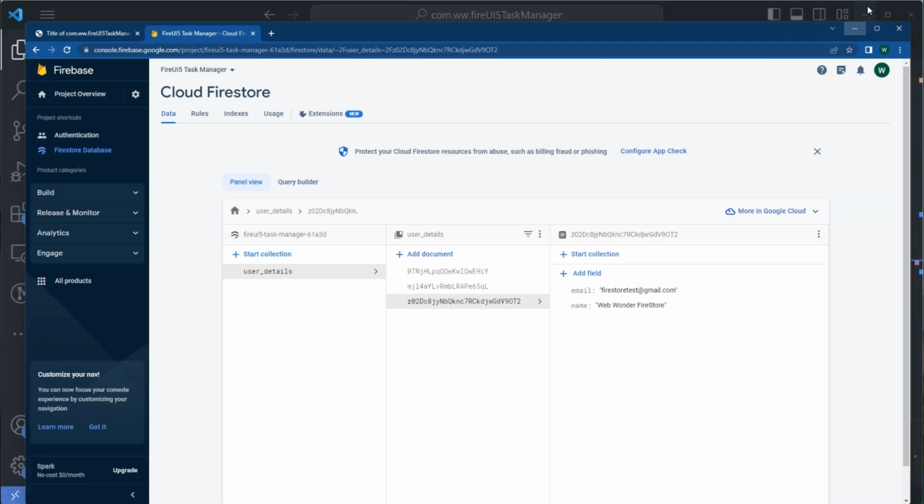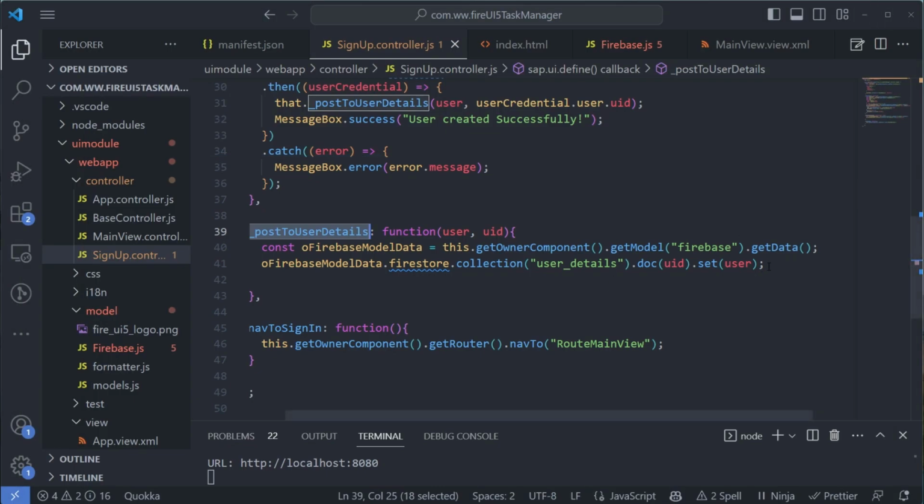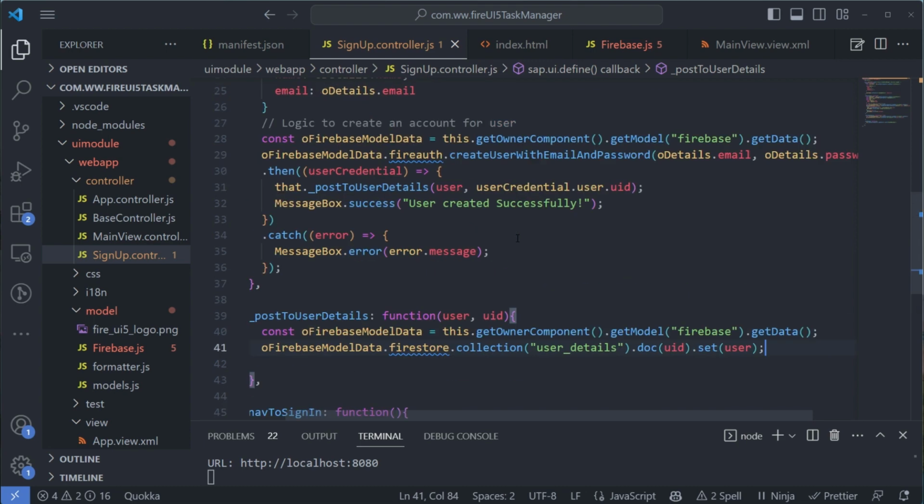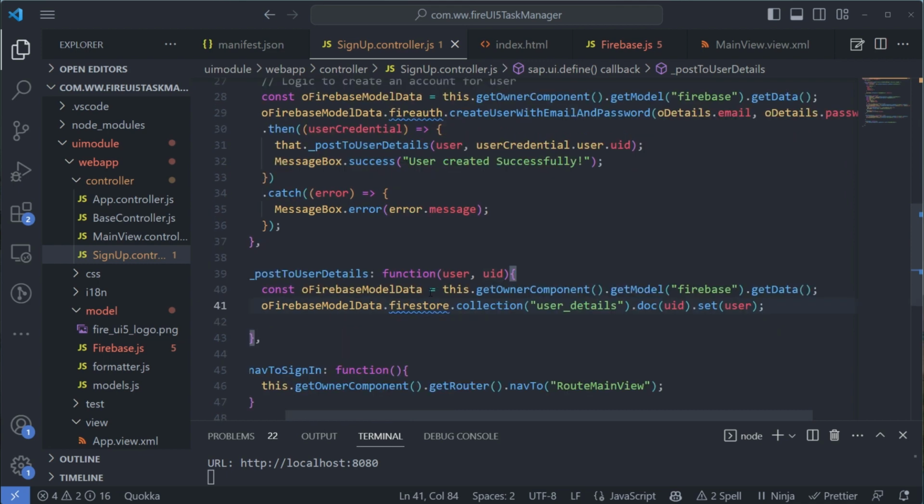It's always suggested that after creating this set user, you also write dot then and catch to handle whether it's a success or an error. I'll try to explain this a little bit later, but this is how you store the data in a collection.